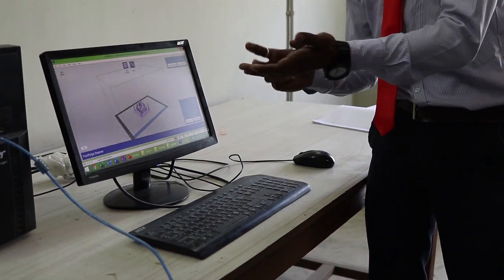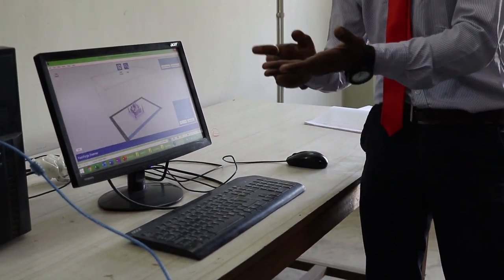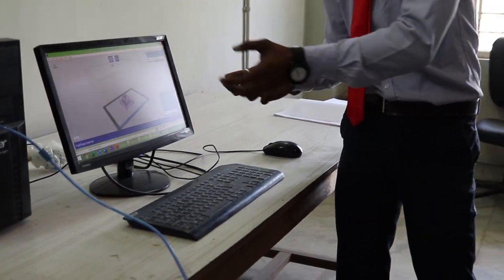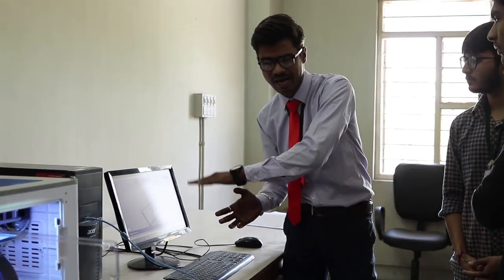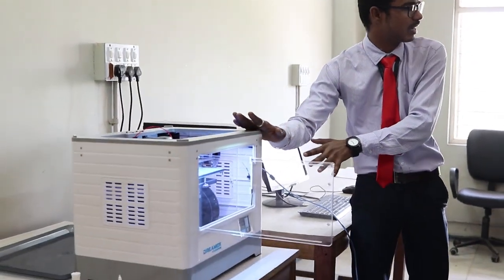So we can set the different scaling options, and we can set the different viewing options. From here we can slice this component, whatever component we are giving over here, and it will be sliced into different slices. As we have talked about, that is your layer manufacturing technique. So it will be sliced into different layers, and after that it will go to your 3D printer.